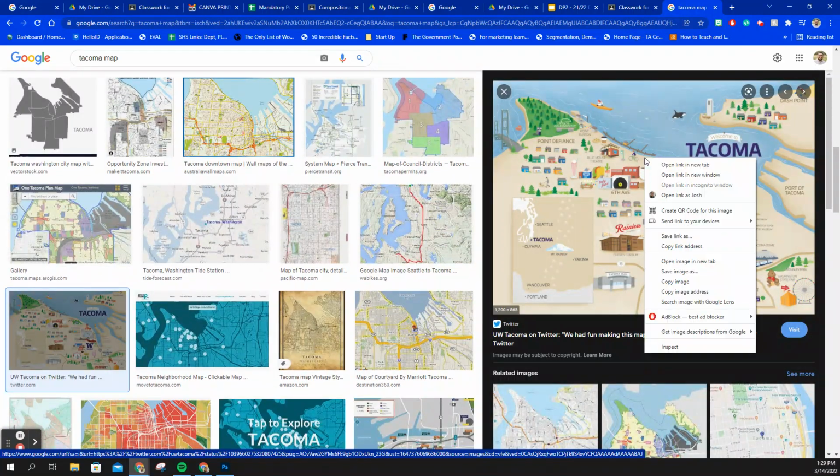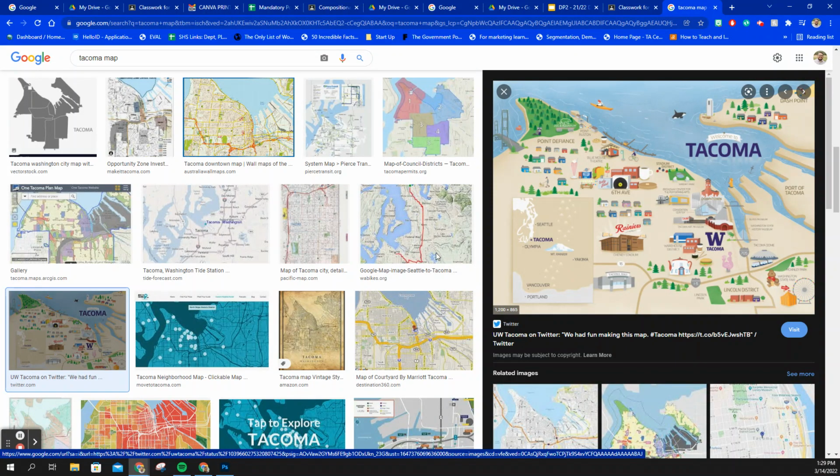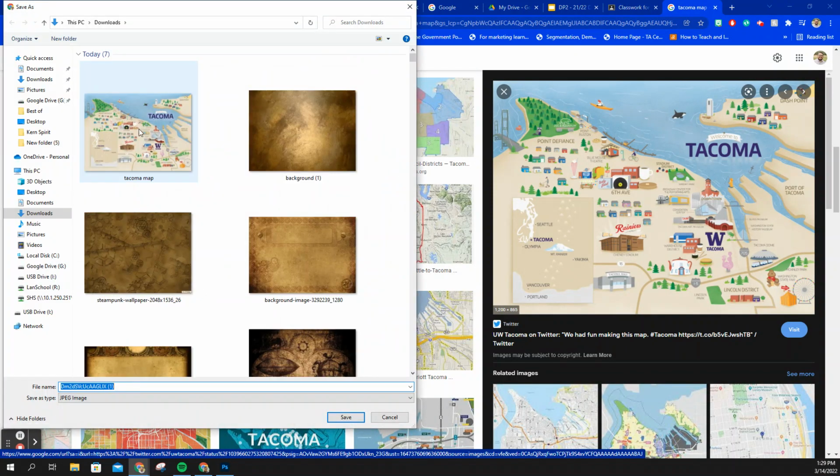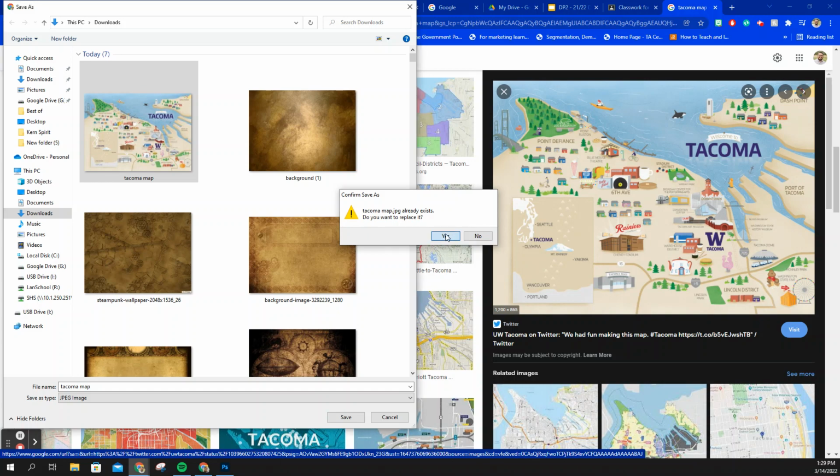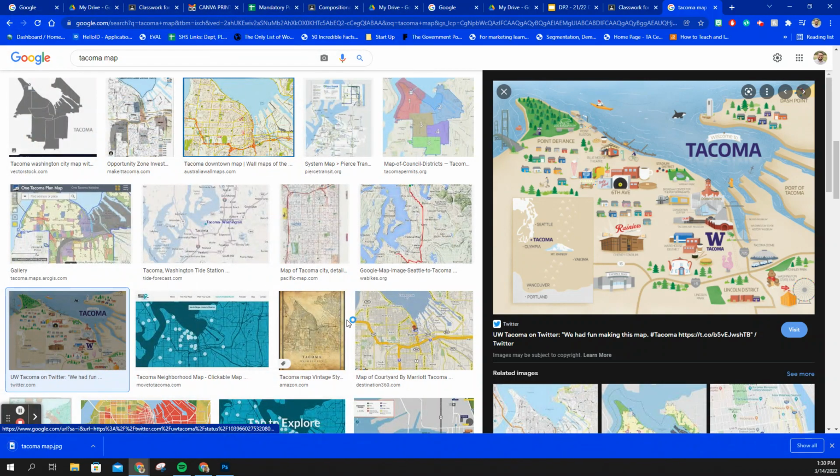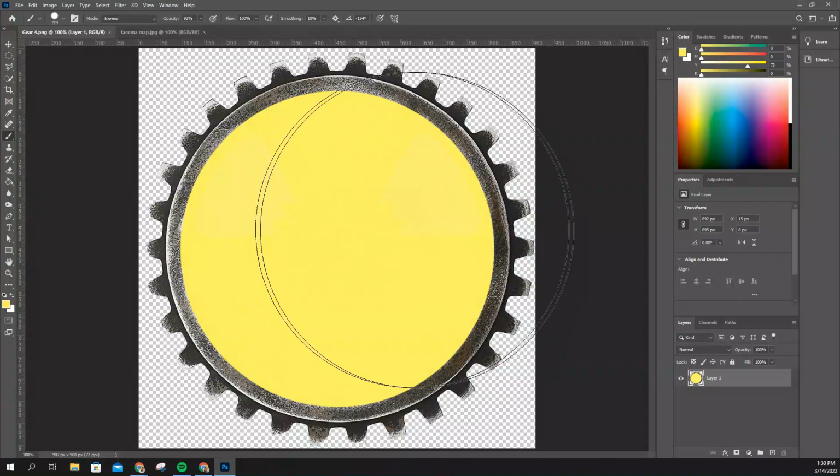Again, click, and then you're going to save your preview over here. So I'm going to save as. You can see I already saved a copy of it, but I'm just going to overwrite that. There we go. And now I'm going to hop into Photoshop.